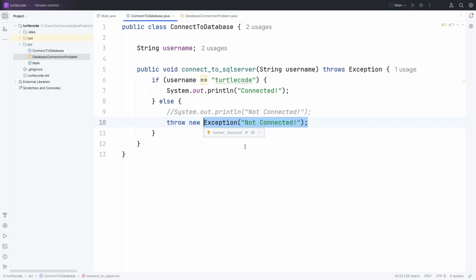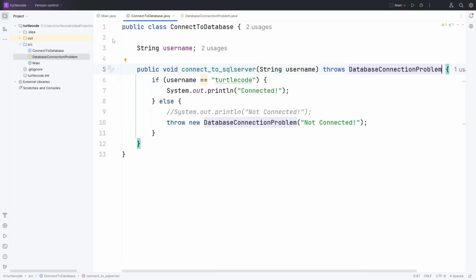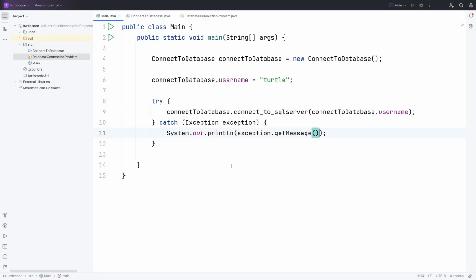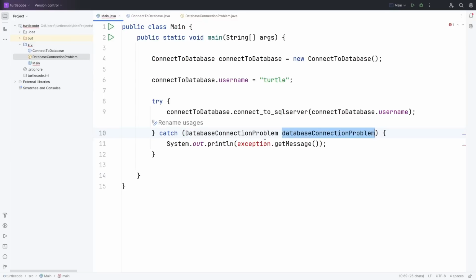I use the newly created class instead of the exception class. I edit the signature. I will now use my own class instead of the exception class in the catch block. I make the necessary arrangements.